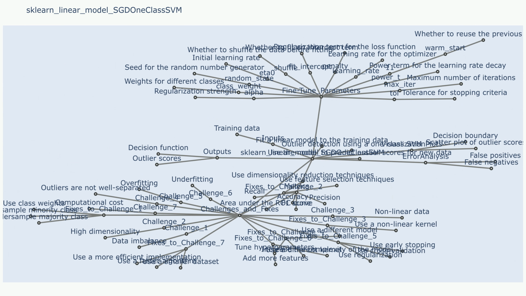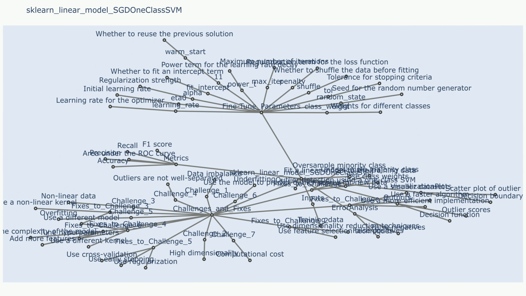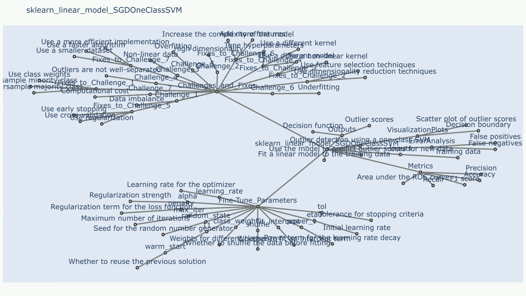Sample use case that resulted in challenge 2: in datasets with a large number of features, the model may struggle to learn a meaningful decision boundary. Fixes to challenge 2. Feature selection: select only the most relevant features for the task. Dimensionality reduction techniques: apply techniques like PCA or t-SNE to reduce the dimensionality of the data.